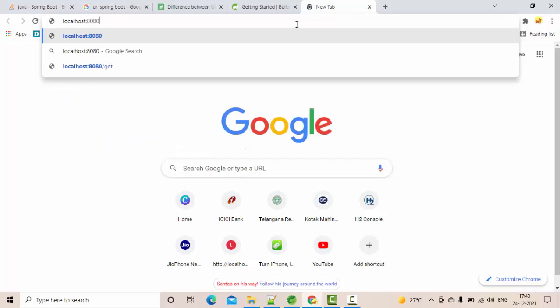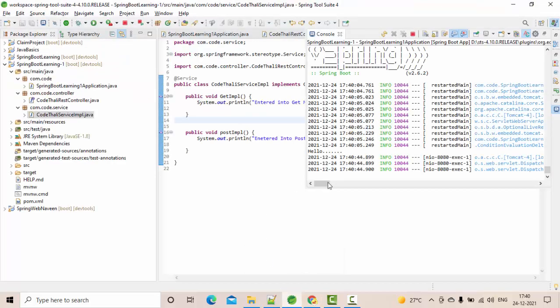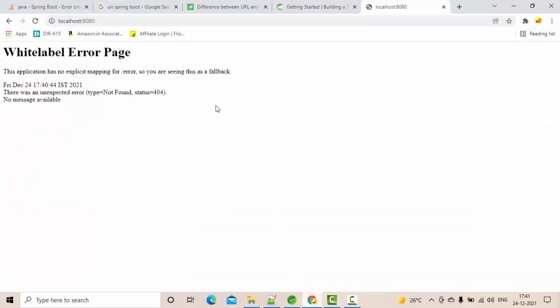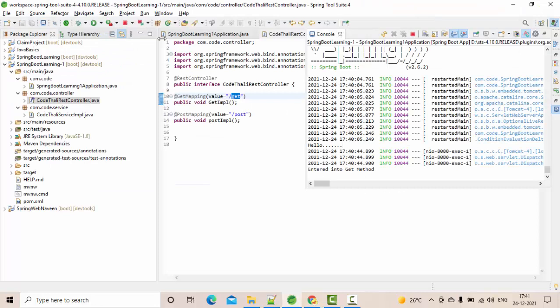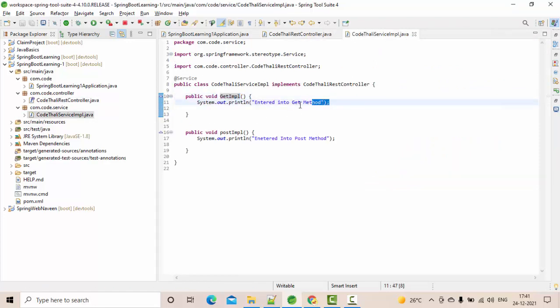Localhost 8080 is my Spring Boot application, but in order to get into the REST controller's get method, this is nothing but a URI. That means you're uniquely identifying it. Okay, so slash get, you can take something like this. If you see here, entered into get method, which means it came here and went inside this method.